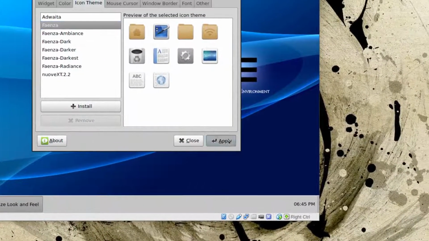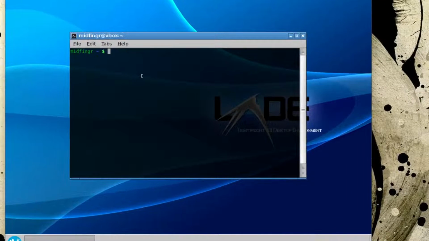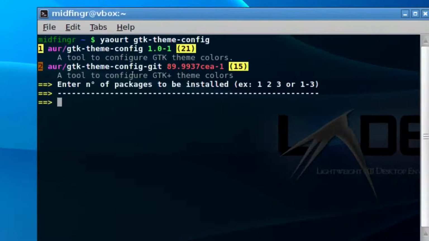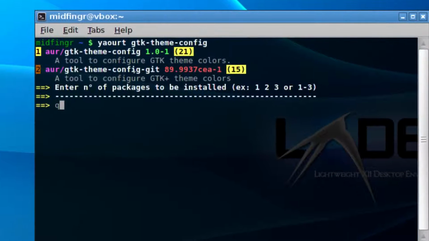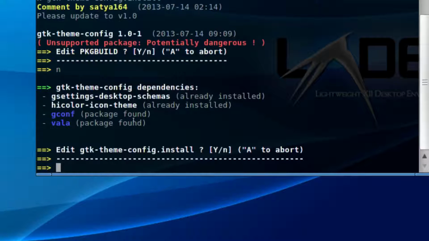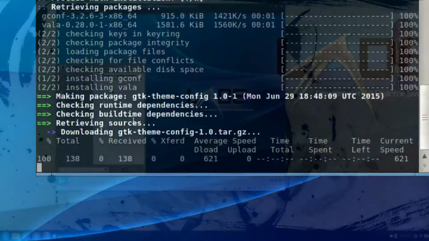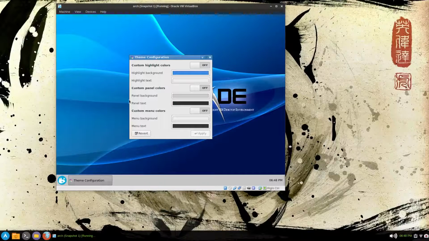and icon theme, Faenza, apply. One program I use all the time, from the user repository, is the GTK Theme Configuration. So yaourt gtk-theme-config, I think. And it's the first one here. So 1, not Q1. And the usual drill. Edit package, no. Edit the install, no, it's fine. And download and build.